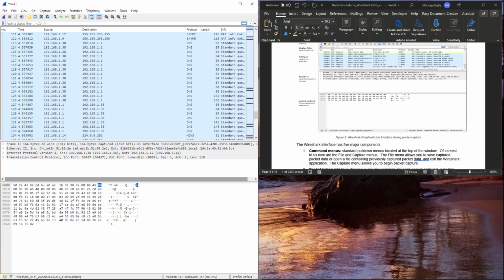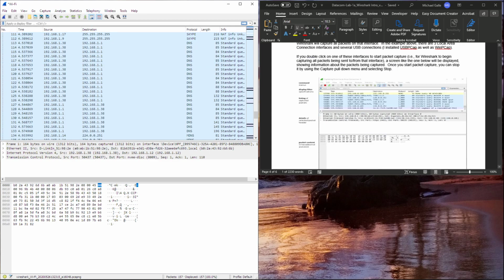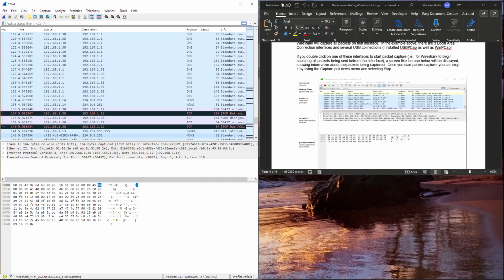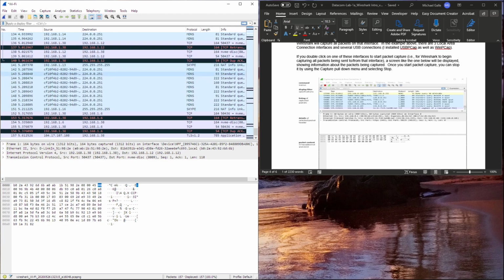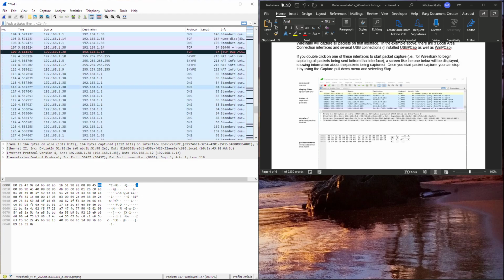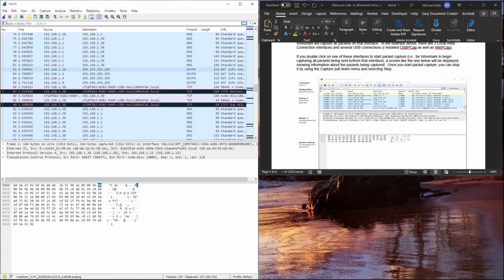So, the different parts. We said the top level menus, right? Then the command menus, and then we have a display filter. We'll use this in a second. Look, let me give you an idea here. You see these different protocols? This column shows you the different protocols it sees, and you'll recognize TCP, maybe mDNS, and DNS.